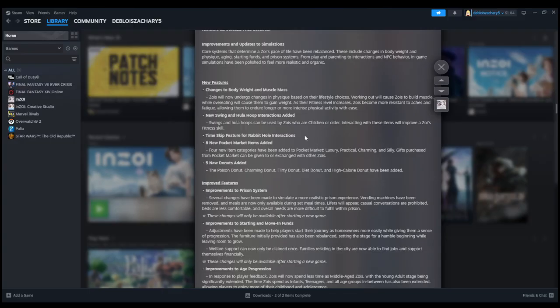New swing and hula hoop interactions added. So hula hoops, they just laid on the ground. Nobody was allowed to use them. And we have swings in the game? Okay, swings and hula hoops can be used by ZOIs who are children or older. Interacting with these items will improve a ZOI's fitness skill. So the swings too, though? That's weird. Time skip feature for rabbit hole interaction.